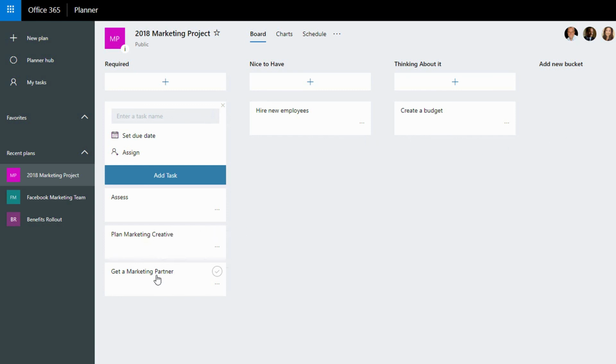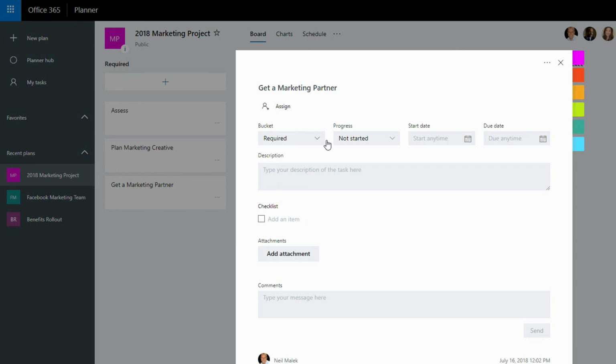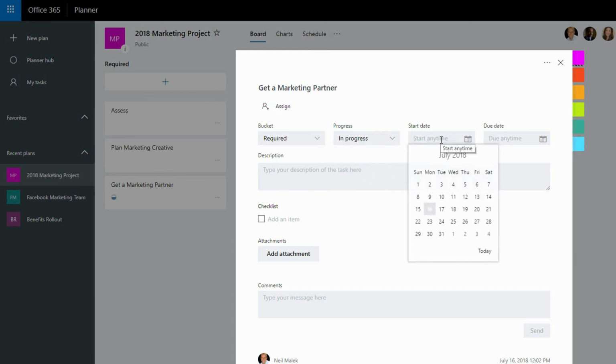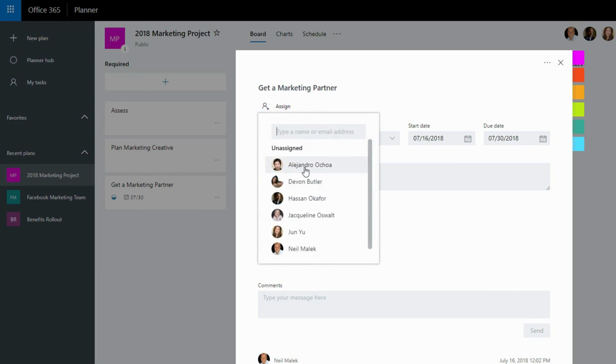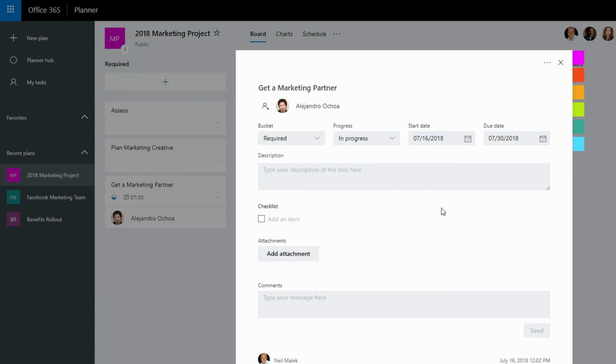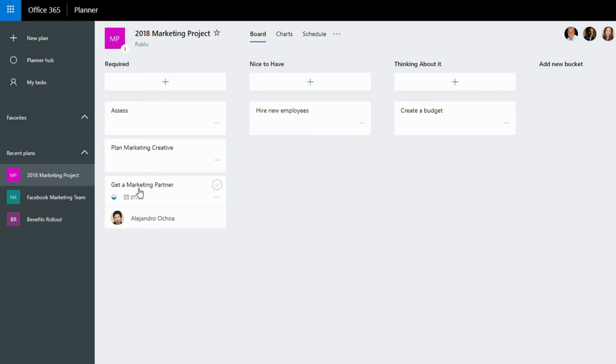We can click on something like get a marketing partner, and now we have more details here. So this is a required item. It's not started yet. Maybe let's say we're in progress with it. We started it today. It's due, let's say, on the 30th. We can add some attachments to it. And we can assign it to somebody. Let's say Alejandro is the person that's assigned to it. And then we can just close that off. So now get a marketing partner is assigned to Alejandro and it's in progress. It's due on the 30th.